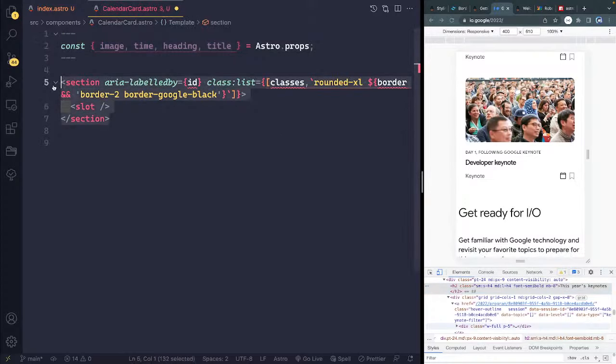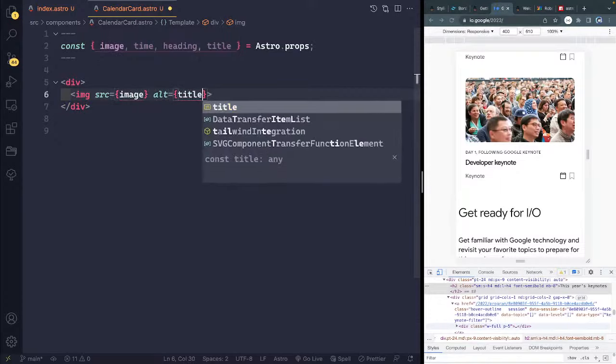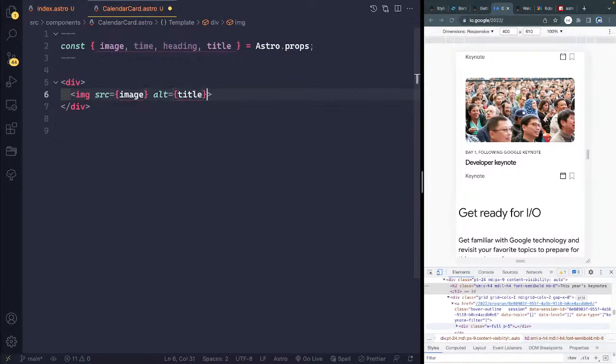And then let's make these divs. What we're going to do is inside this div, we'll have an image, and this will point to our src of whatever our image is. So that's the image we're going to pass in. And then this alt can be our title, because it should be similar, or we could pass in an image alt if we prefer, but I think that should work for me.